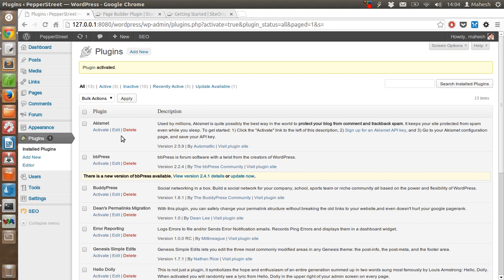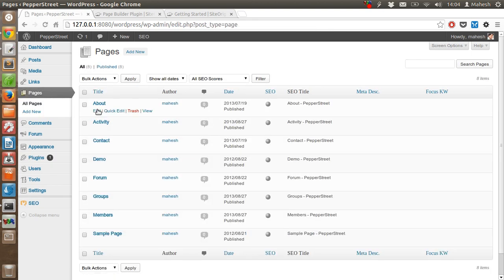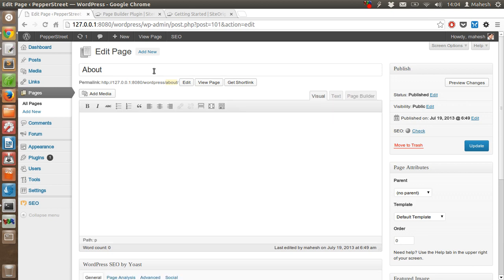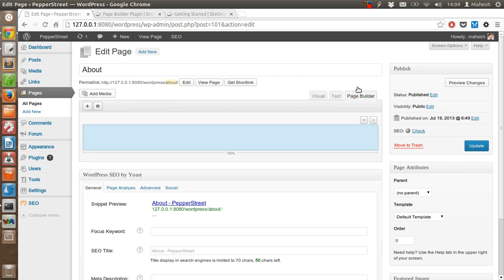Okay, so the plugin is activated. Now we'll go to the pages tab, click on all pages. Let's edit About, and then see we have the page builder option here. As you can see, it gives you the option to add a row and add a widget. So with plus you are going to add a widget, with the row option you will add a row.